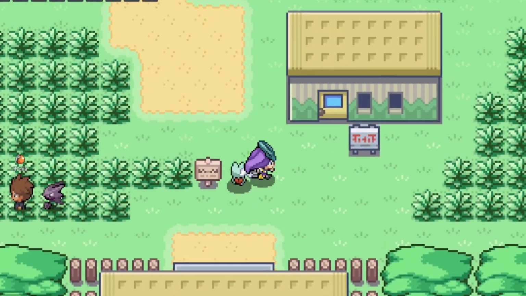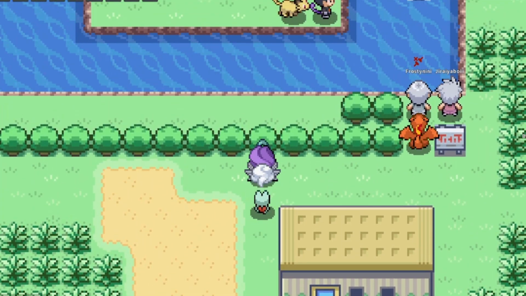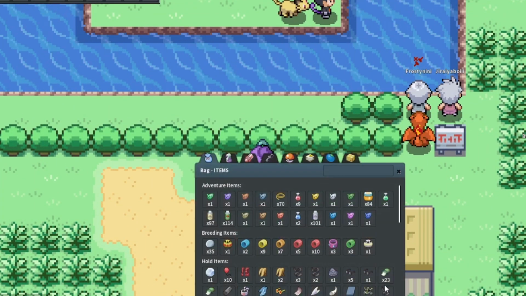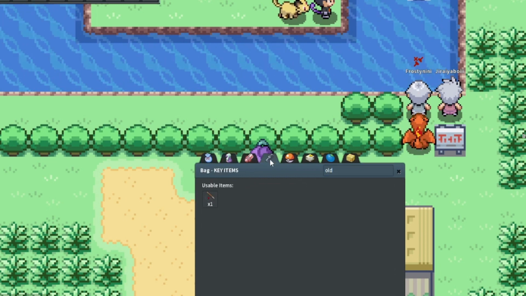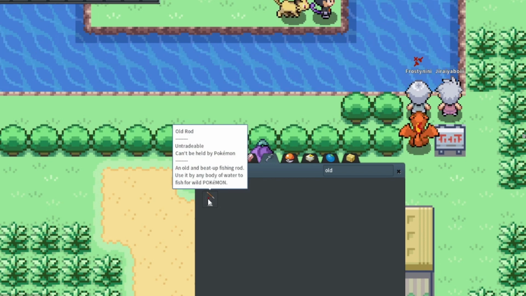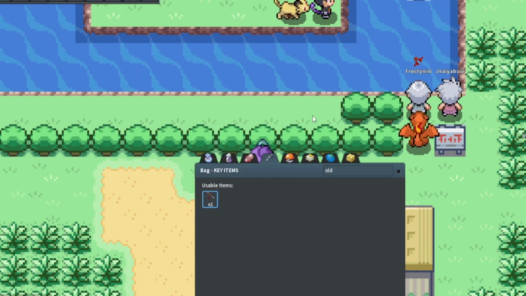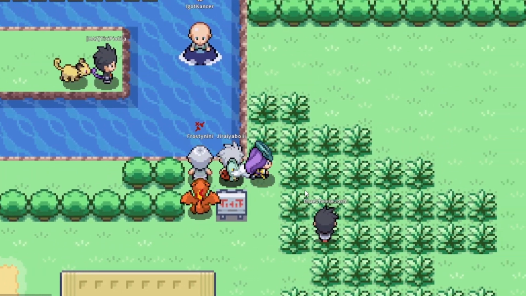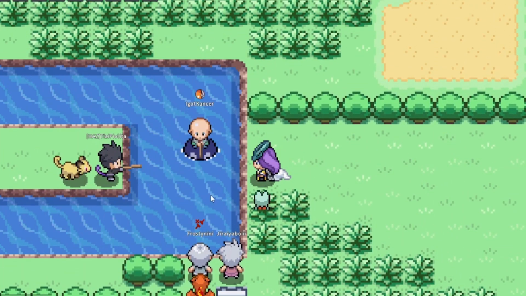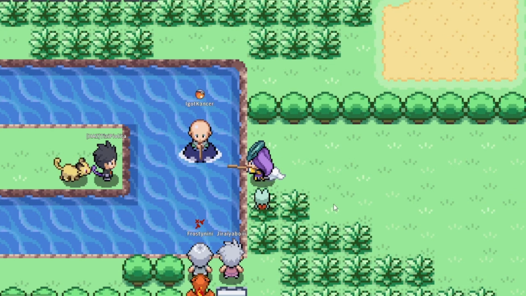You have to use an old rod, so I have to switch that really quick. Old rod. Let me see if I've got it. It should be in the key items, old rod. And I'm gonna want to put that into my key item slot. And we're just going to stand here by these other guys and just start fishing.